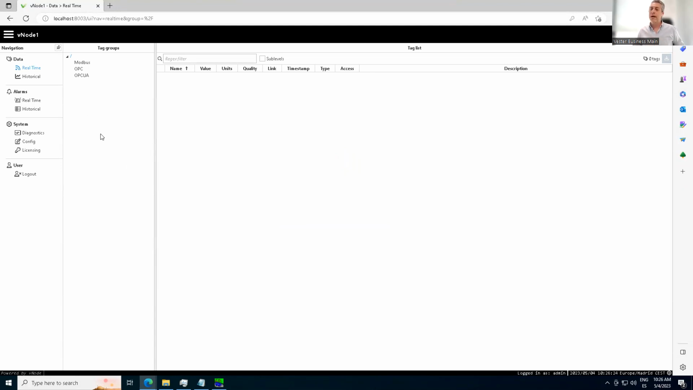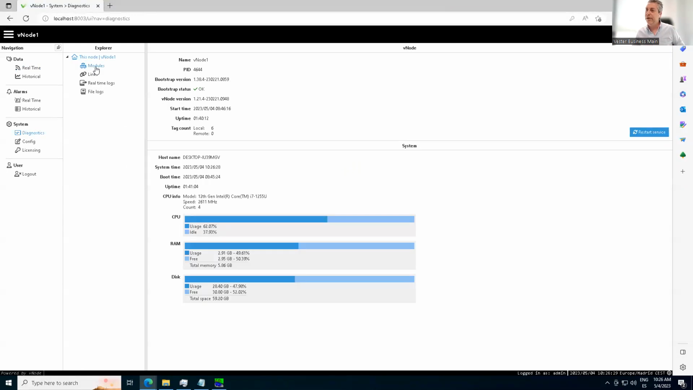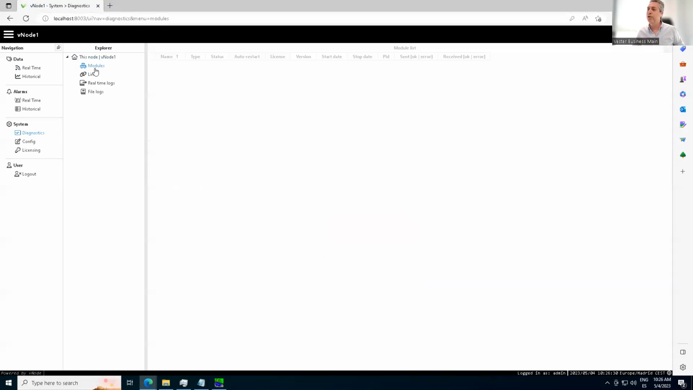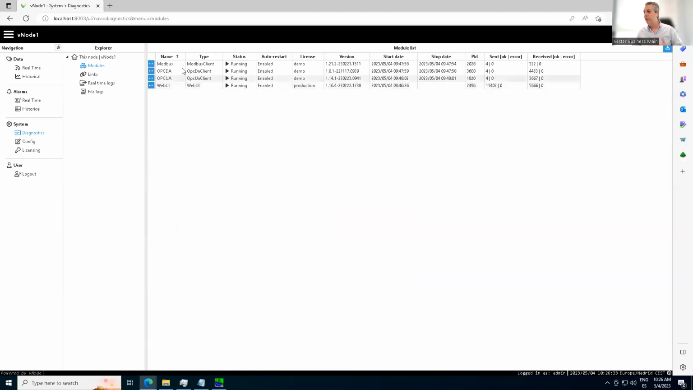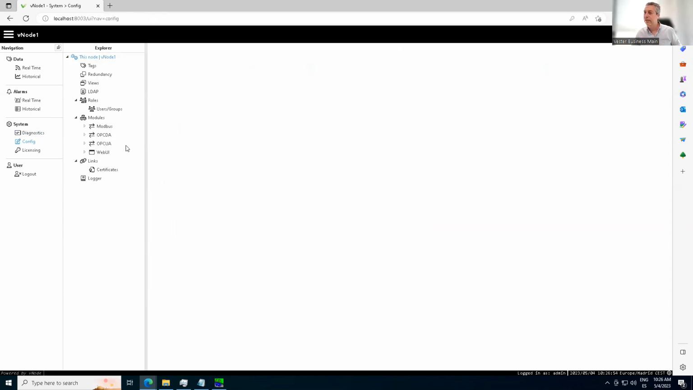Let me show you. As I explained, we're going to be using 3 modules. I already have these modules running because I don't want to waste time on this part about collecting the data. I want to use my time showing how to connect to Amazon Web Services. All right. So I have a module which is a Modbus client, a DA client, and a UA client. Let me show you very quickly the configuration for these 3 modules.